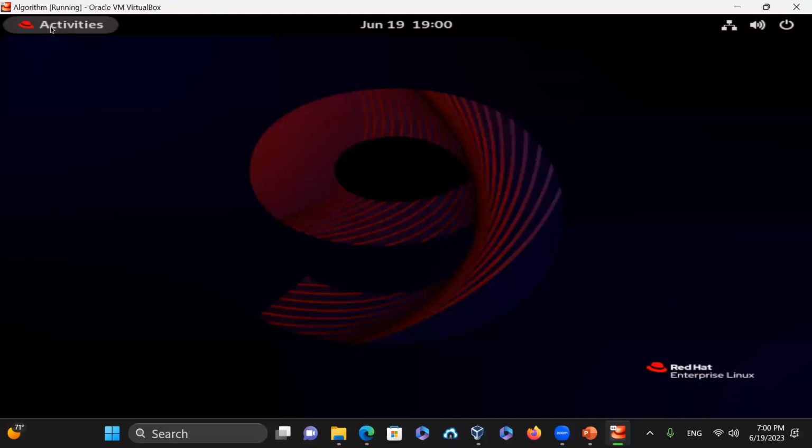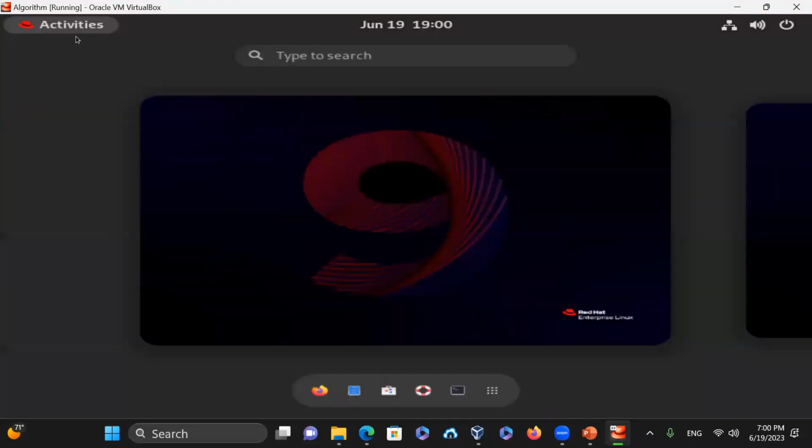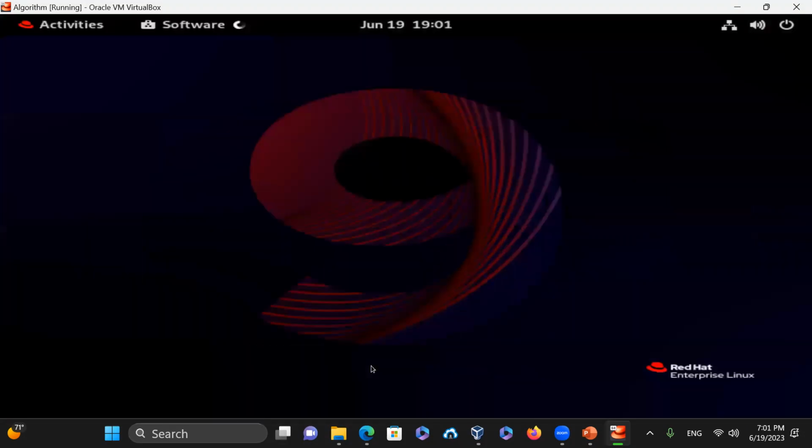At the same time, on the activity, you have this. When you click on it, you get the Firefox, which we showed you, file manager, which we showed you, the software update.